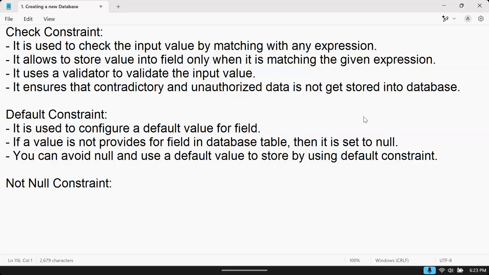That means it indicates that the field is mandatory. You cannot keep it null. It is mandatory that there should be some value. So if there is a default value, it will take it. If there is no default value and you are not supplying any value, then not null indicates that I can't save this. I cannot allow you to store. That means it ensures that the field has a value. You cannot leave it empty.